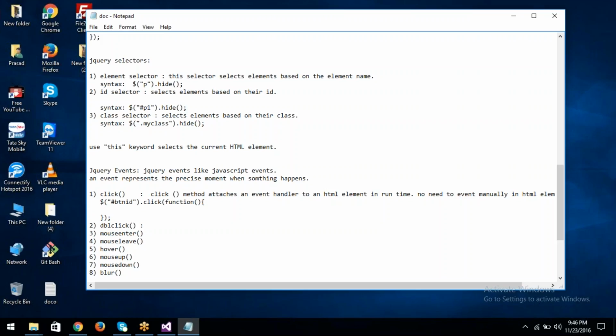So double click. I have a doubt, sorry for the interruption. We are writing the jQuery, right, like dollar button dot click function. This means we are giving the command manually in HTML, right? No need to write the command manually in the button click event.